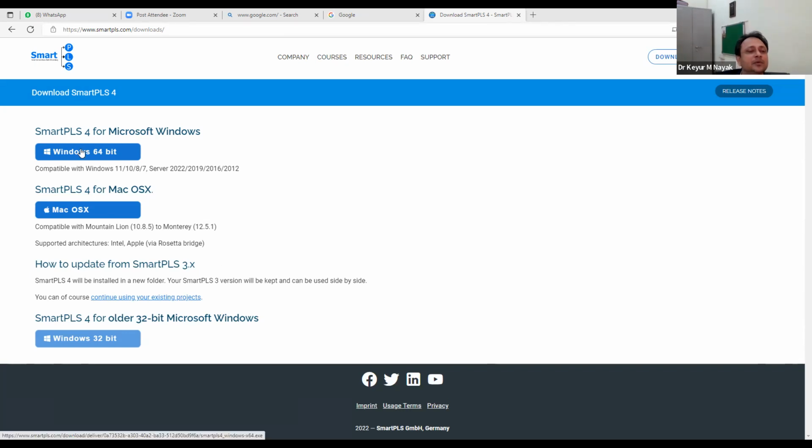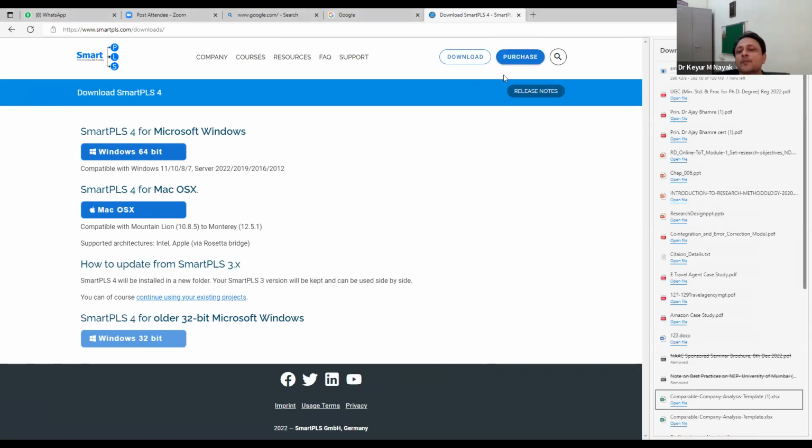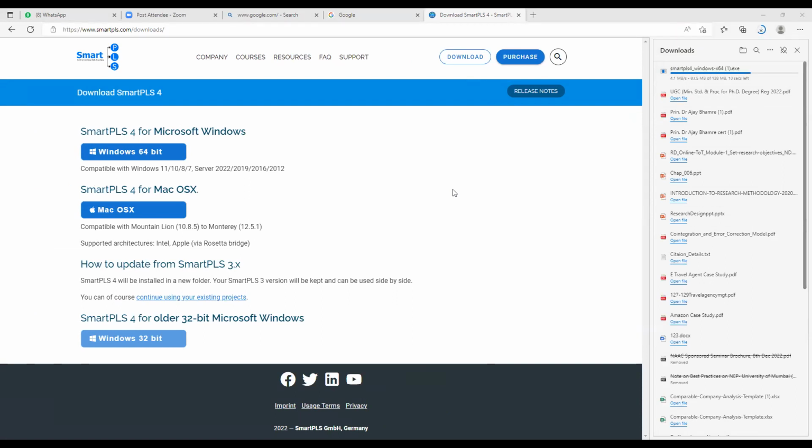Done. Click on Windows 64-bit and you will get one exe file downloaded. You will get smartpls4 underscore windows dot 64 dot exe. Aditi says 128 MB. I don't understand what is 128.